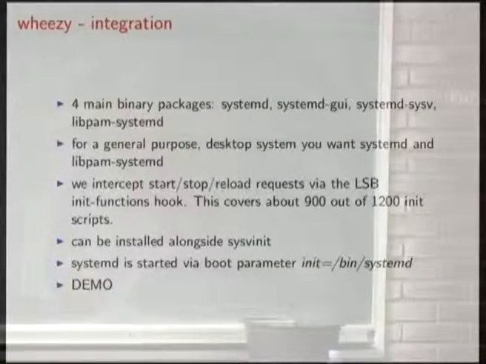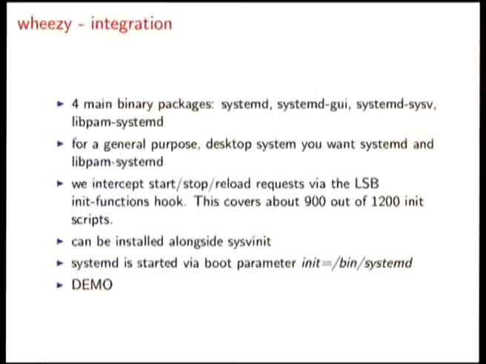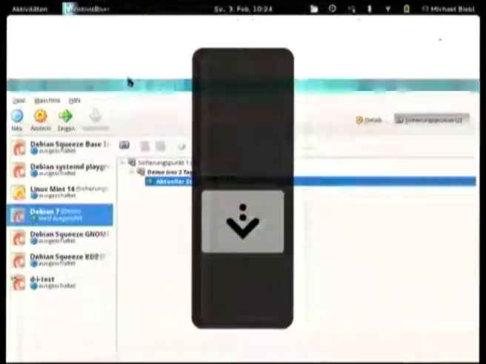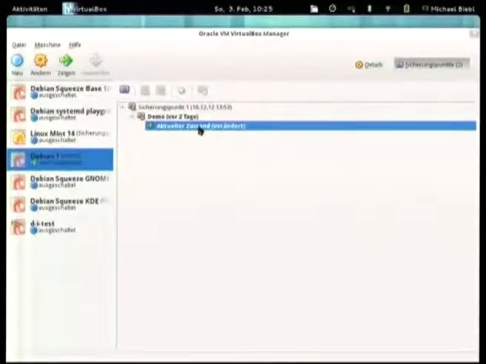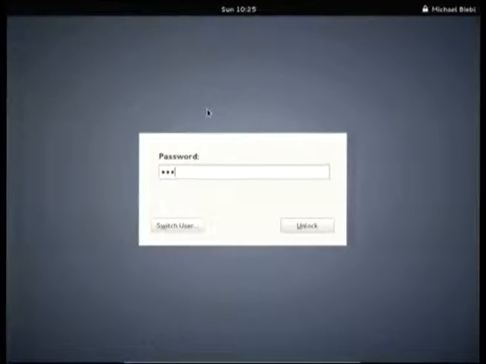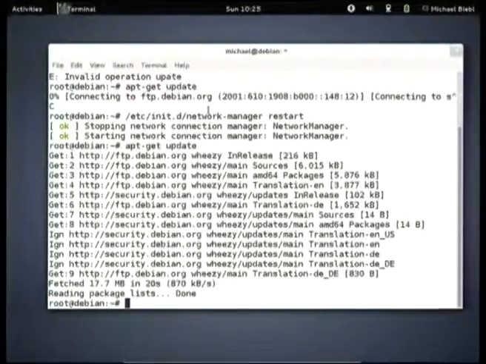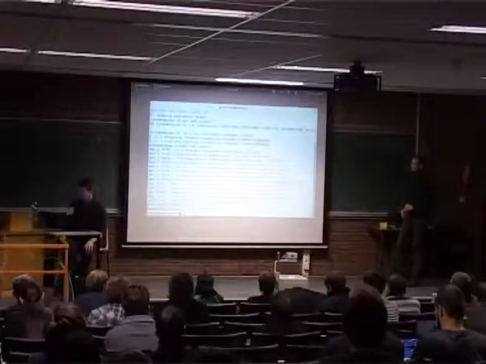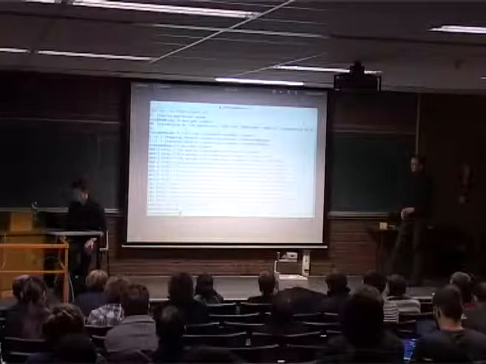So I just wanted to show you the current state of the integration. So is it working? What we have here is basically a stock installation of Debian Wheezy. It's running the GNOME desktop. It actually works with 3D and GNOME Shell. Who would have thought? It's running inside VirtualBox.